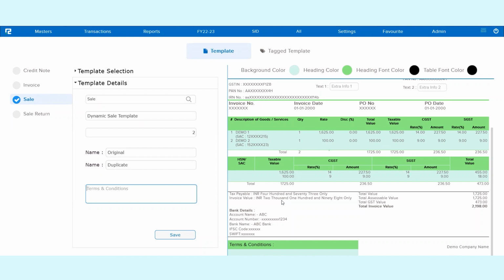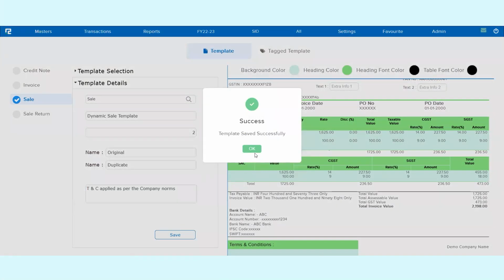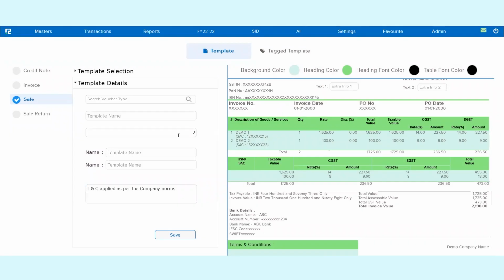In case some minor changes are required as per the entry, then the user should be allowed to do that. So for example, over here, I'm giving the predefined terms and conditions as T and C applied as per the company norms. So this is the predefined terms and conditions which I'm trying to update over here. And now I'll click on save. So my template got saved successfully.